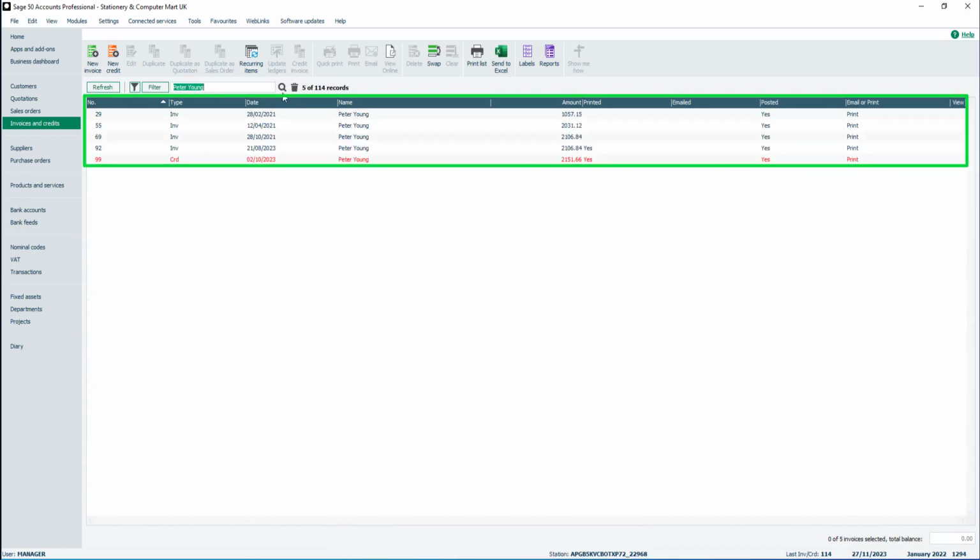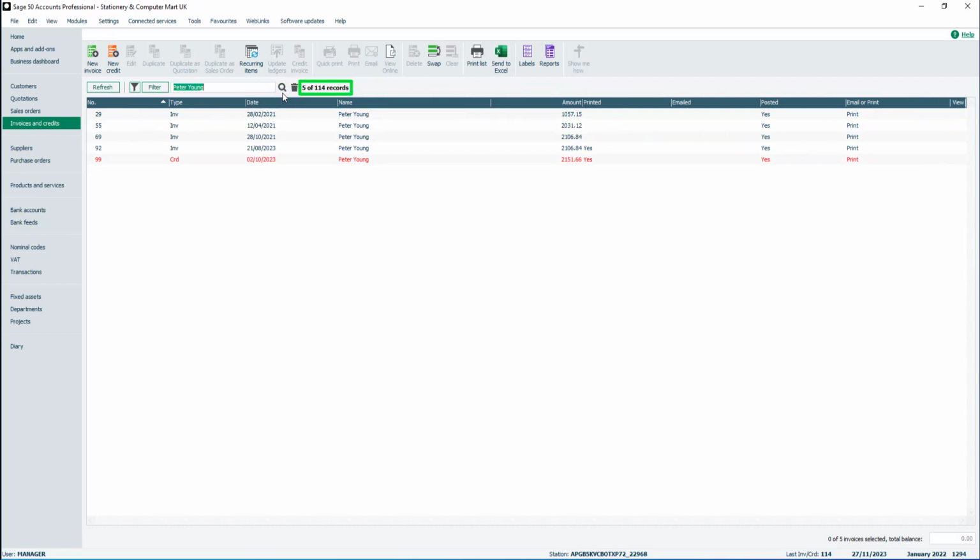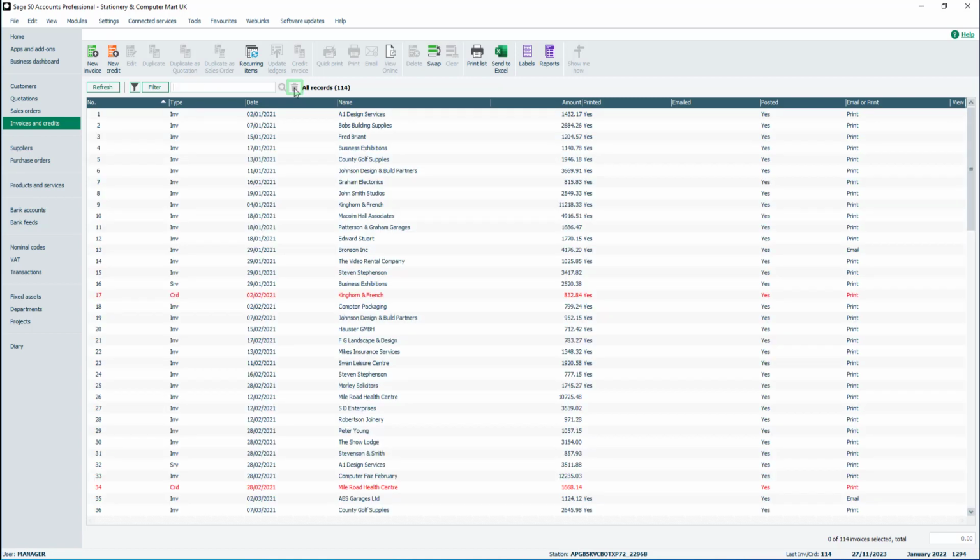The Invoices and Credits list updates, and the number of records displayed shows here. To send this data to Excel, from the main toolbar, click Send to Excel. To remove a search, click the bin. Let's search again. This time I'm going to search for Peter only.